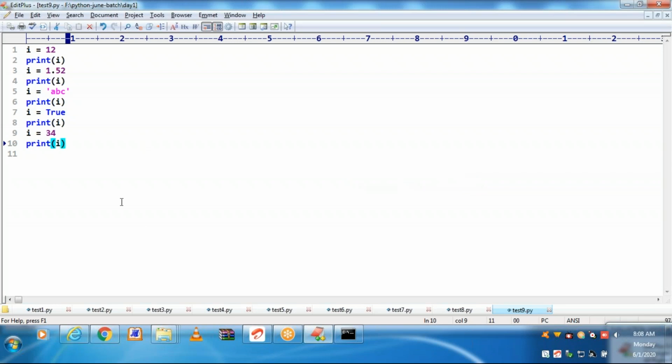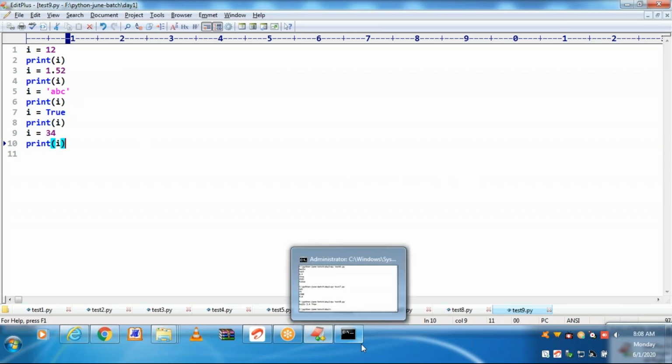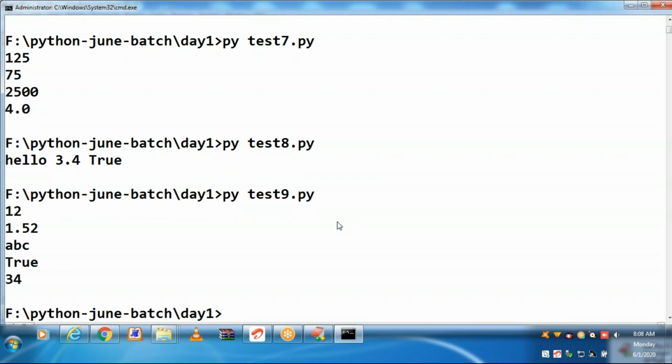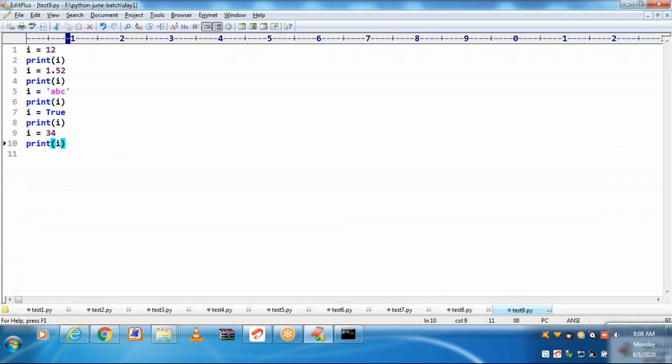Let us see whether it is allowing in Python or not. Test9.py. See how simple: same variable, initially int value, then float value, then string, then boolean, again int. This type of assignment is almost not possible in most of the programming languages. In most of the programming languages, you need to reserve one keyword for one data type.